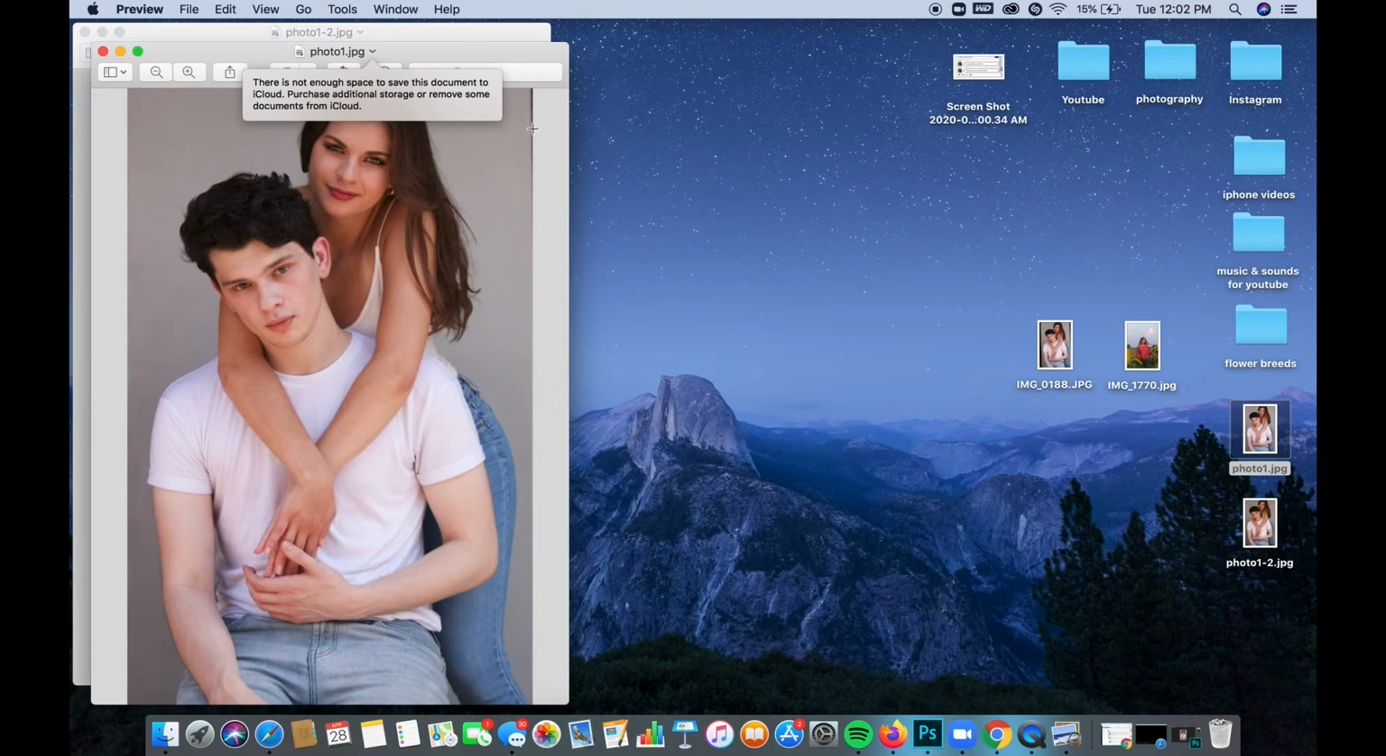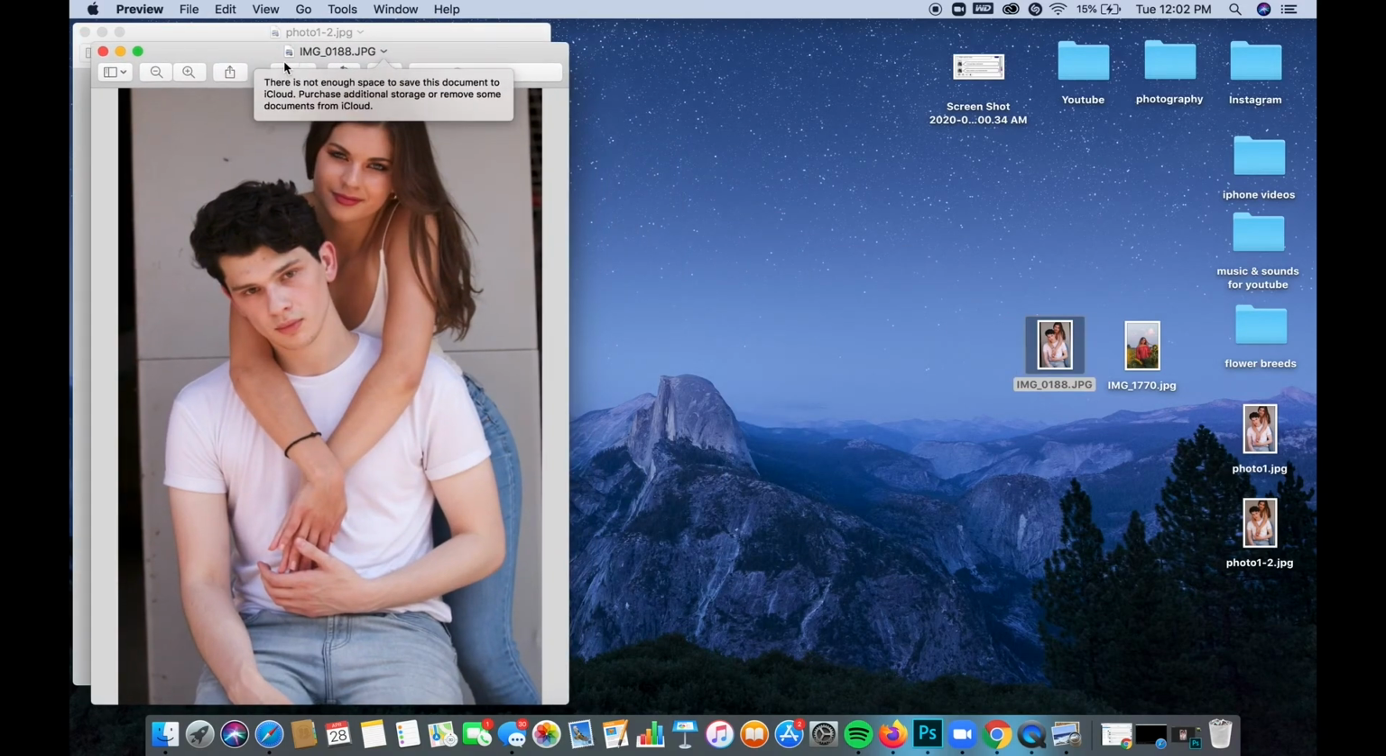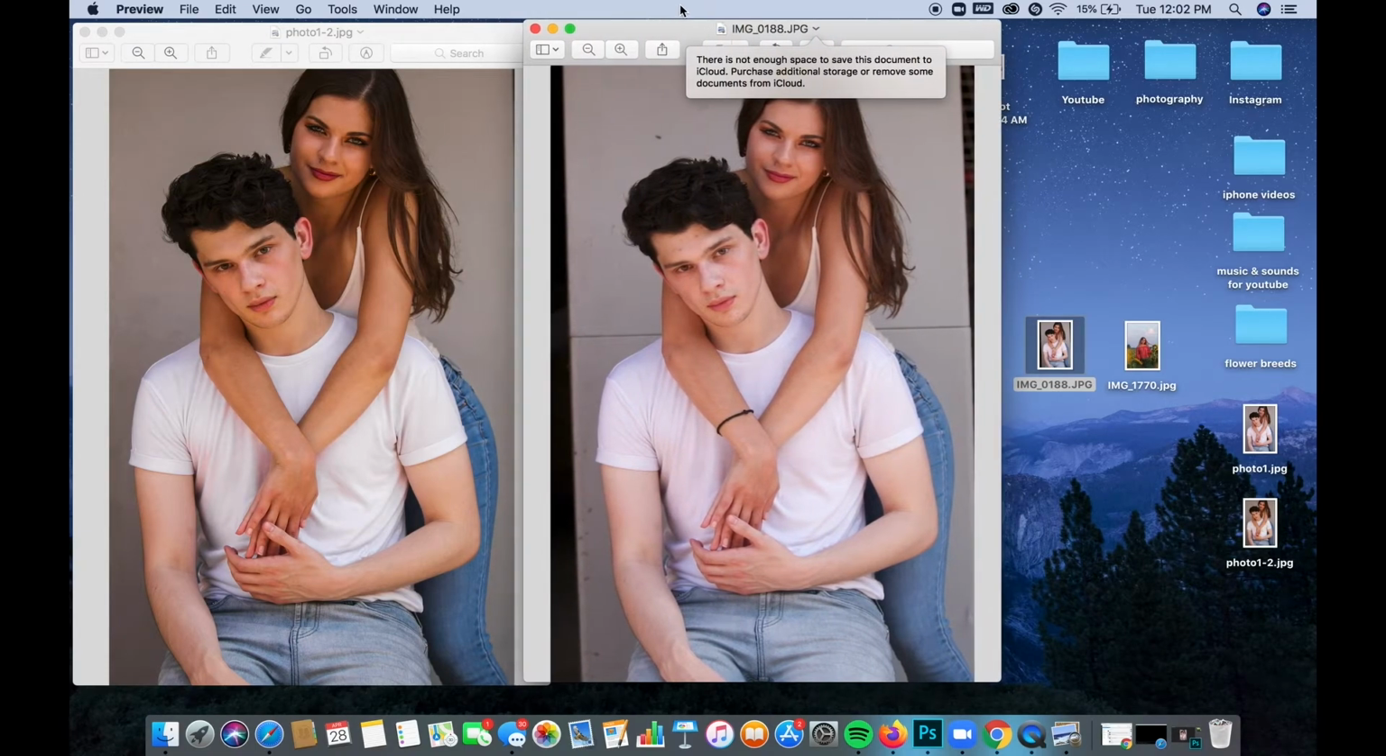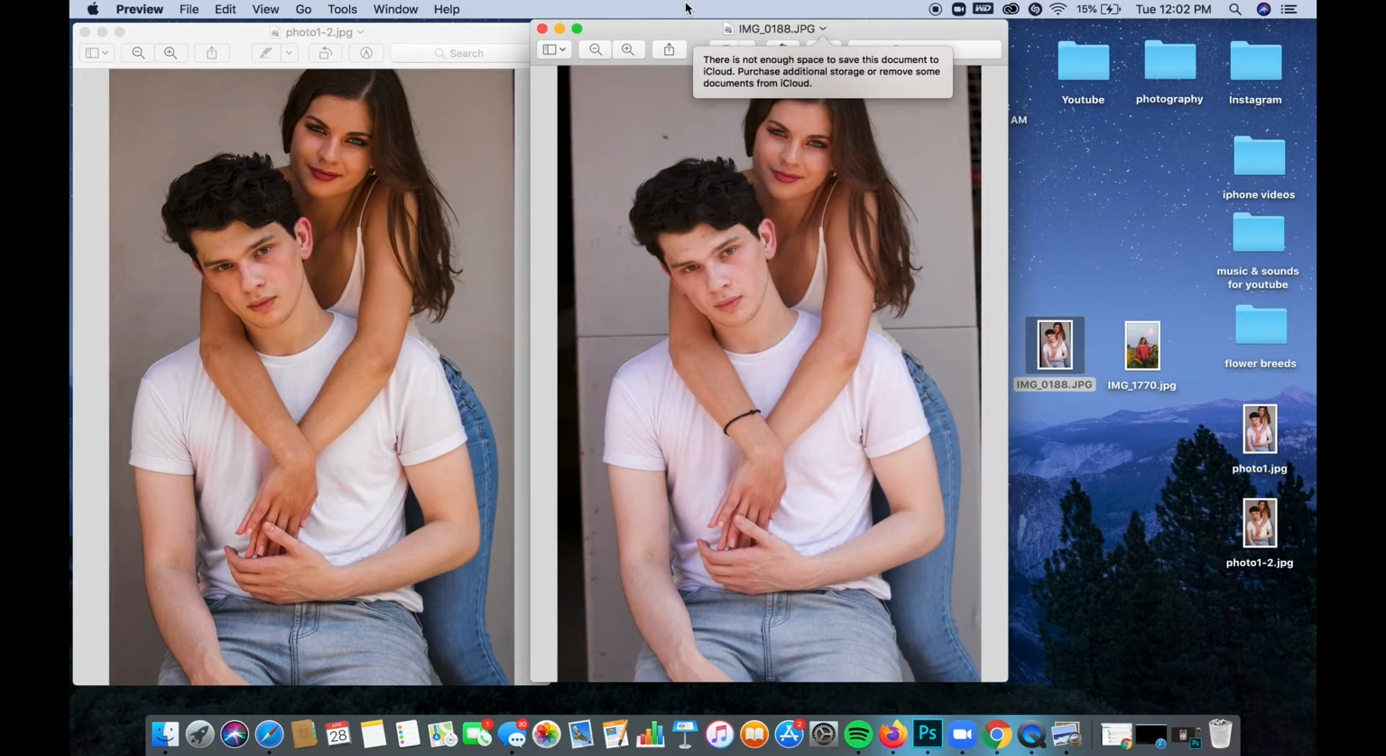The before and the after. I kind of added a little too much skin tone here. I think I made it a little too dark, but you guys get the picture.